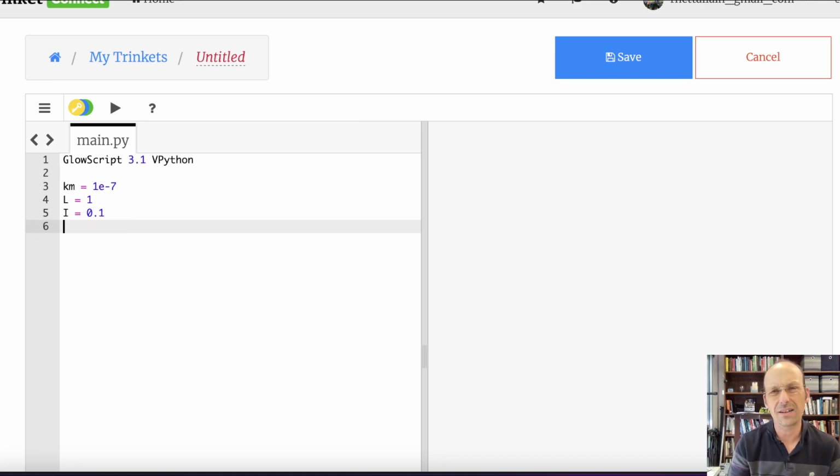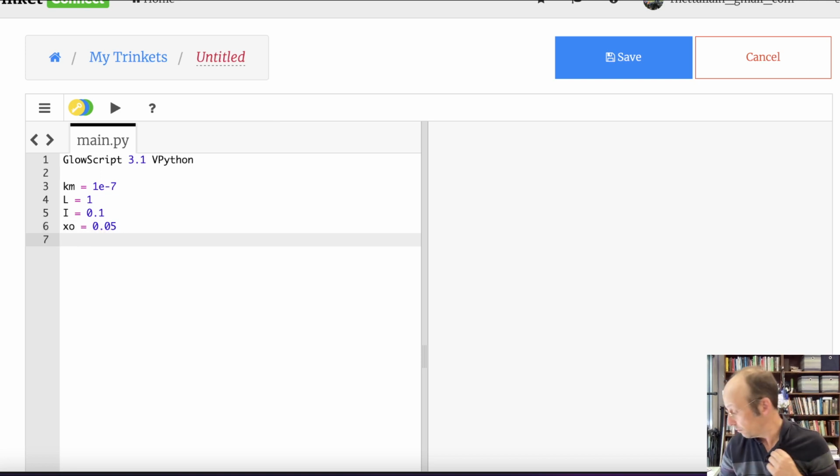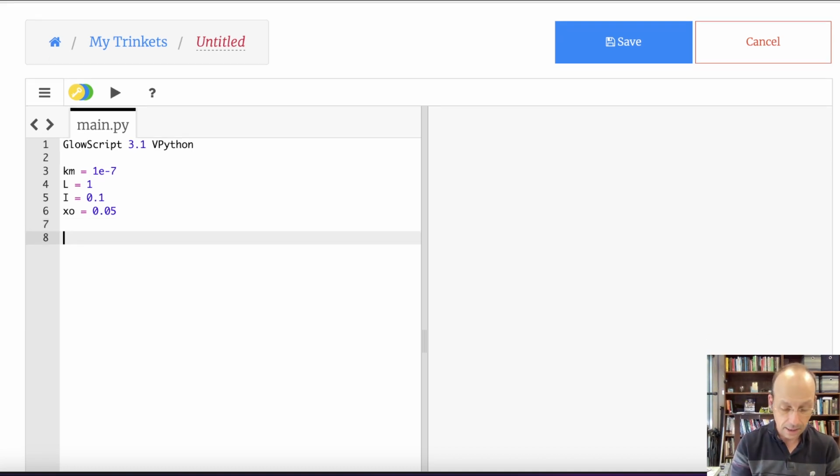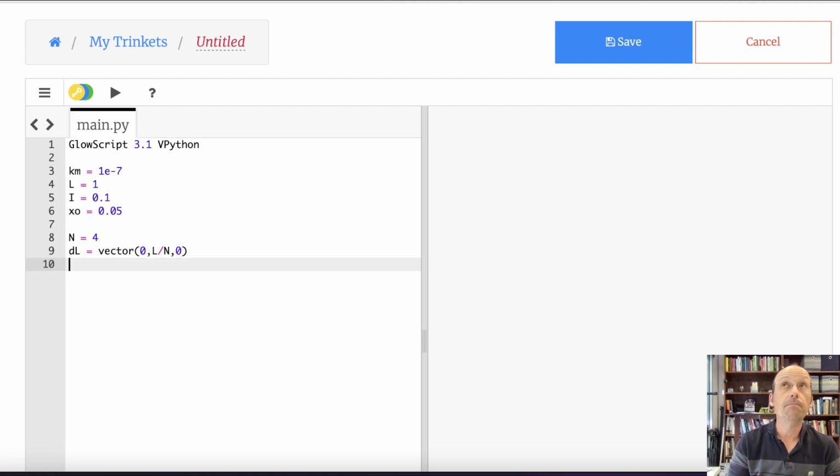What else do I have? Let's call it XO. That's my observation location, 0.05. Do I have anything else? No? Okay. Now the first thing I'm going to do is break this into 4 pieces. So I'm going to say n equals 4. Now I can find dl is going to be equal to the vector 0, l over n, 0. I got that. I'm just trying to think what else I need to do.